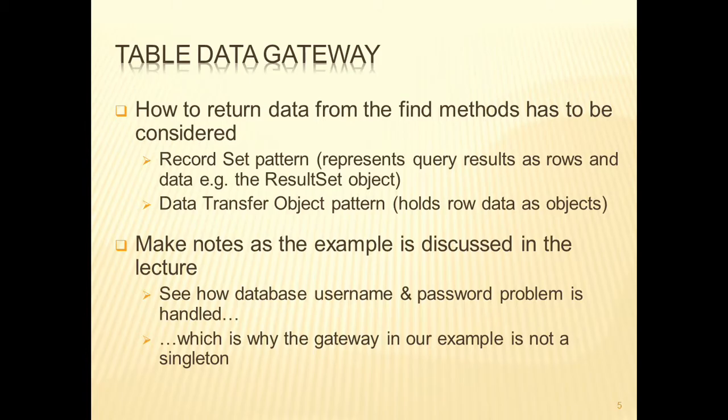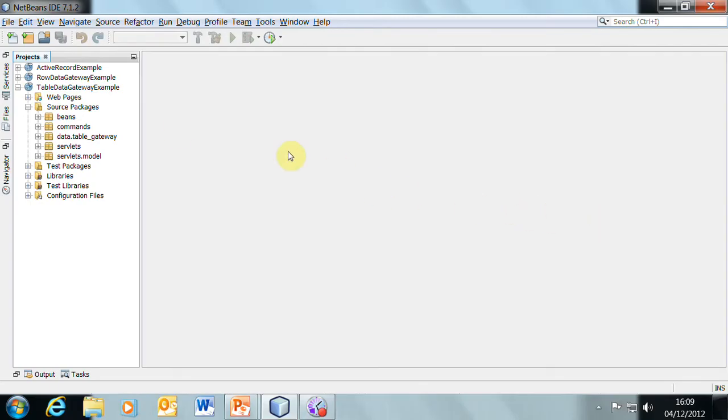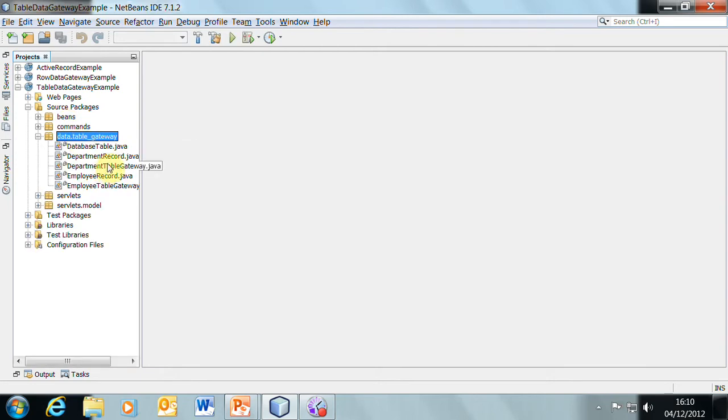What I'm going to do is show you an application, an example, where the table data gateway has been used. And what I've done here is split up using packages the various parts of the system. We've got the model components, those are servlets that are buried away in this package. We've got the control, which is in the commands in here. The data transfer objects are in the beans, and the bit we're going to look at first is the table gateway. Let's take a look at the department.